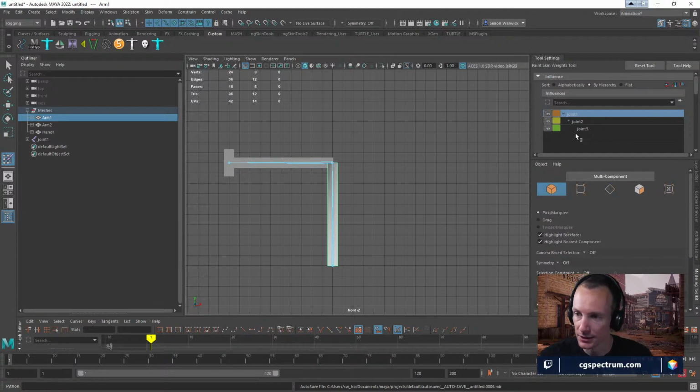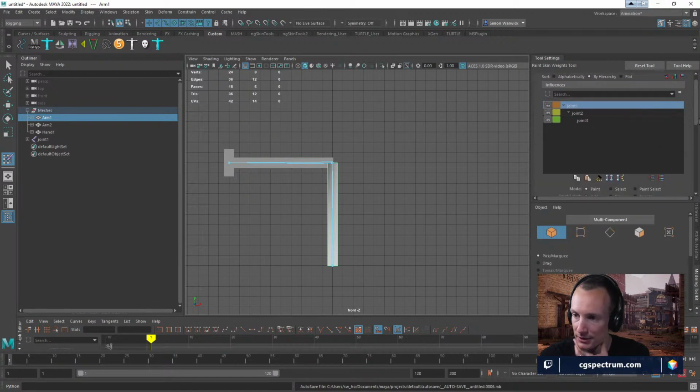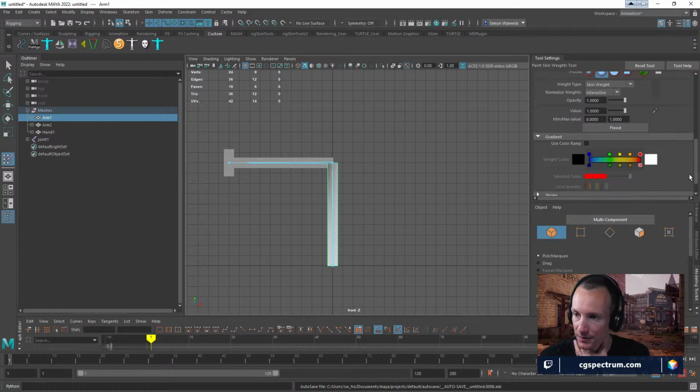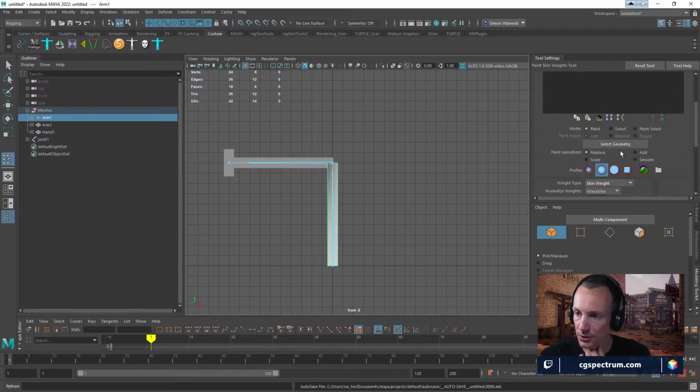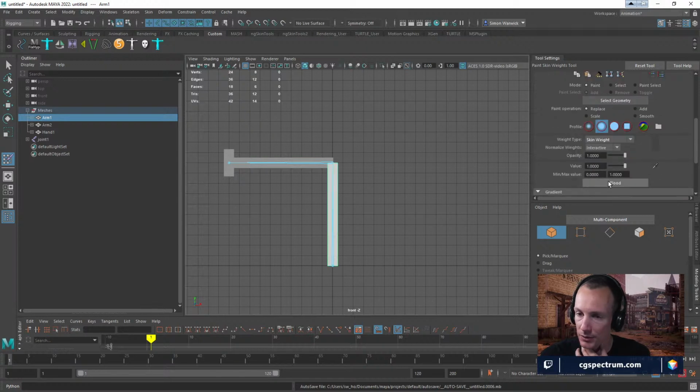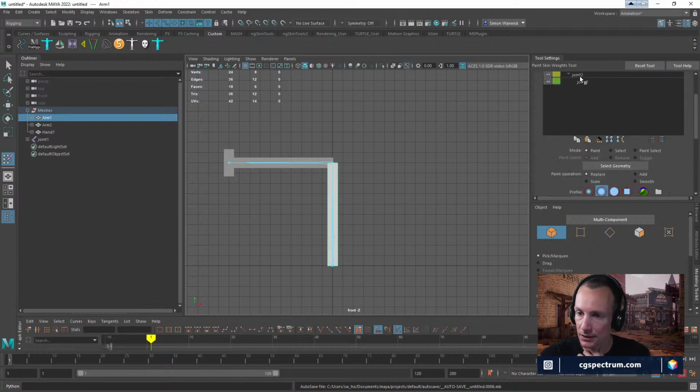Okay, so what am I doing here? I need to turn basically joint 1 into a full... That is not the tool. This is, it's the modeling toolkit here. This is what I'm looking for. And we want to do replace. Make sure that it's white. Then we flood it. Flood what? Oh, flood that selected mesh.